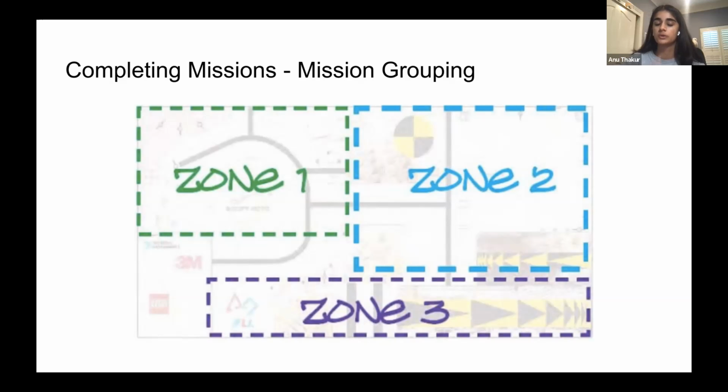And between going to each zone, the team can remove and replace attachments based on which missions they need to complete. To reiterate what we talked about with robot strategy, this would decrease the amount of travel time and allow you to complete more missions in the allotted time. So you want to make sure that you can complete everything quickly.